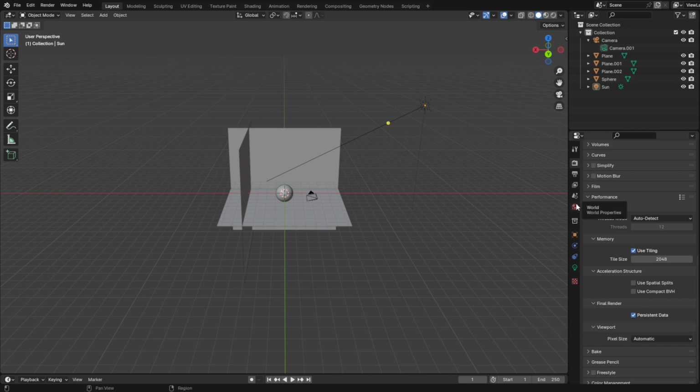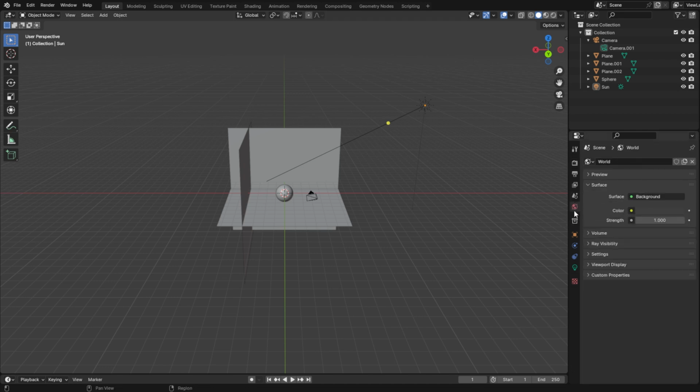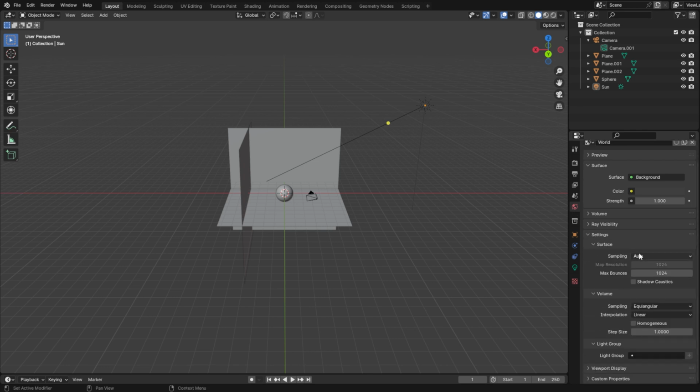And the final one here, in world properties, this tab, we go to settings, and in surface, in sampling, you can change it to manual, and again you can make it higher or lower. Well, we want it lower. Making it lower, it will be faster but also more noisy, the final render.